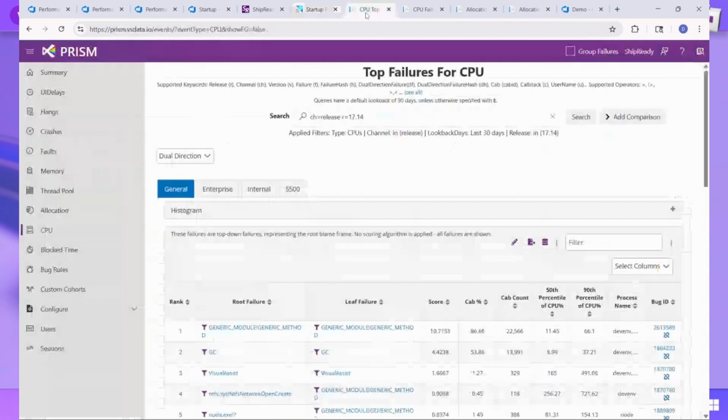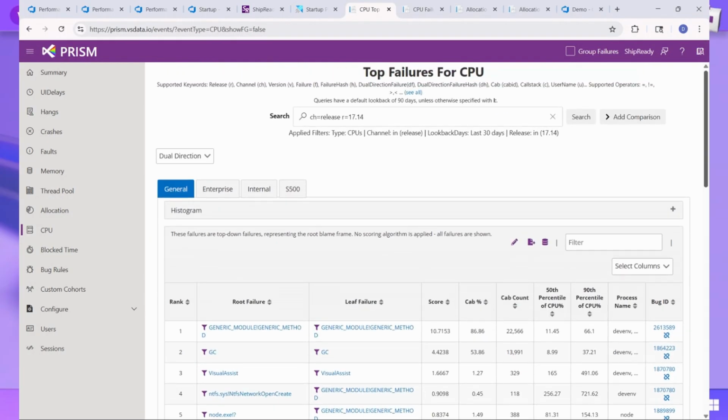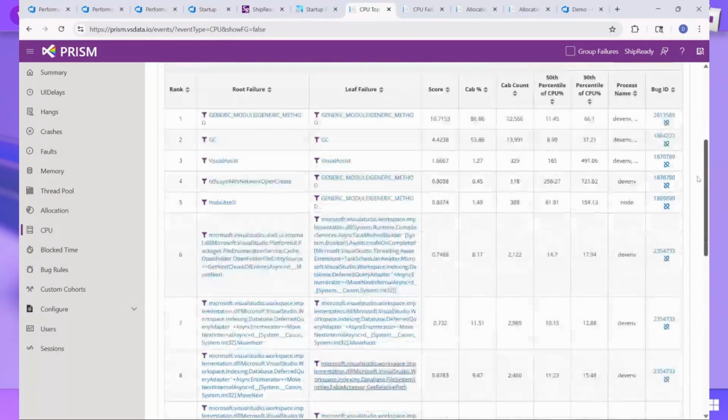I was talking about our tracing. We have these tracing systems. Here's a set of failures. They're kind of like, if you think about Watson, most people know what Watson is around crashes. Well, we have the same systems for CPU, for memory, for allocations, for thread time, thread pool and so forth. We have lots of systems that measure and blame at the per method level.